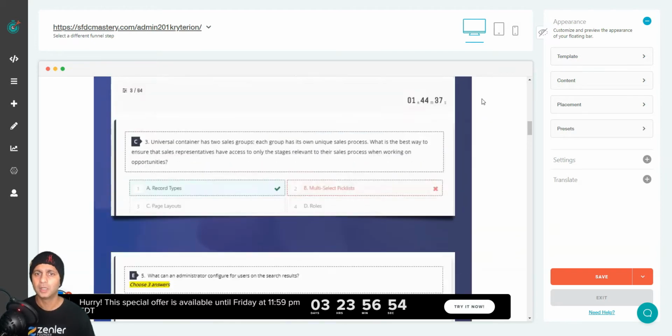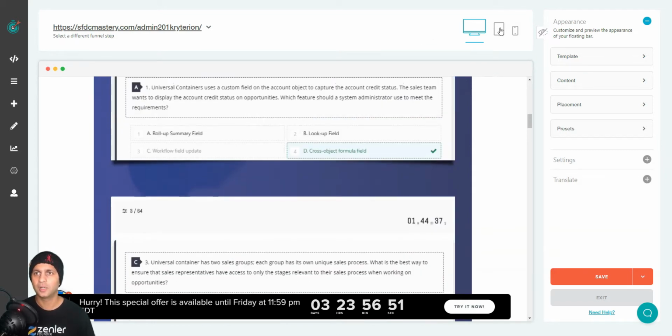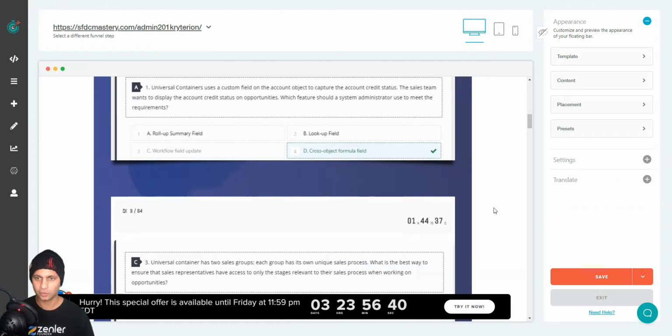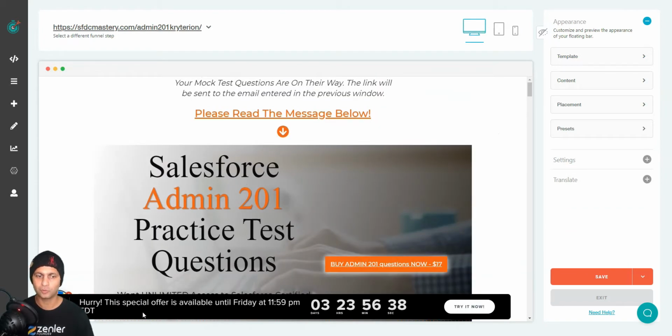The first one, you can look at it from desktop, on tablet, and then mobile. On mobile, it just basically becomes a small timer, but doesn't tell the users what this timer is for. We can change that, and I'll show you how. Let's go back to desktop, and what I want to do is I want to change some of the colors here and also the text.